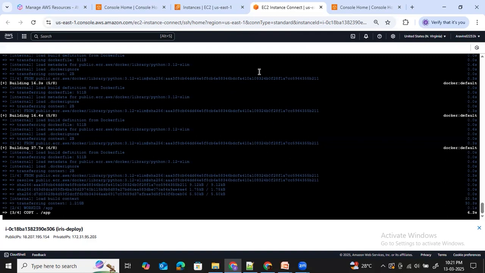Now it is copying all the files from my current directory in my EC2 instance to the app folder that is available in my container. It is a best practice to make sure that only required files you keep in your folder. You can probably create some other folder and keep all the relevant files for your Docker to use, right? And then you start building the Docker. Otherwise, all the unnecessary files will get copied there.